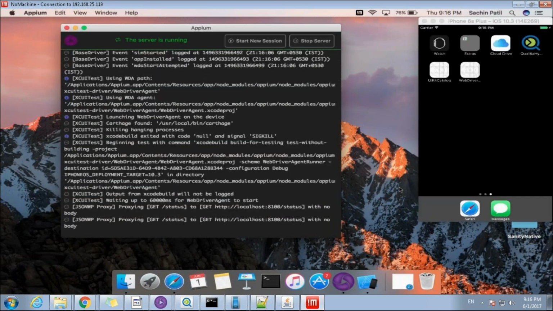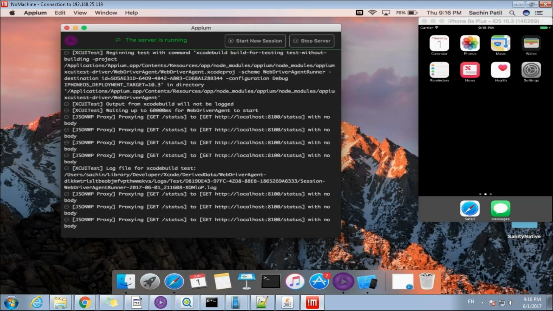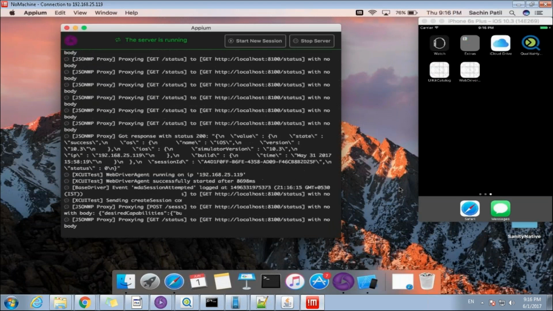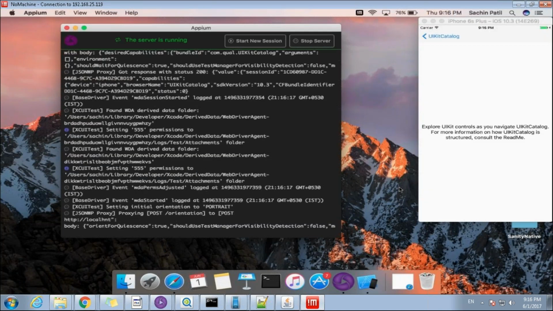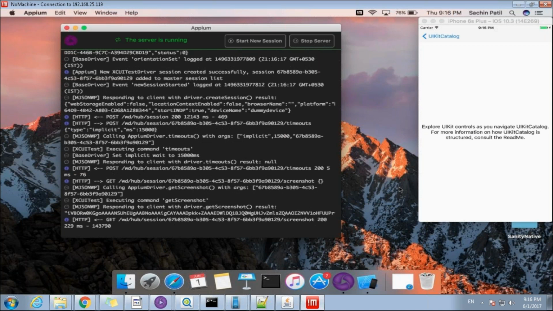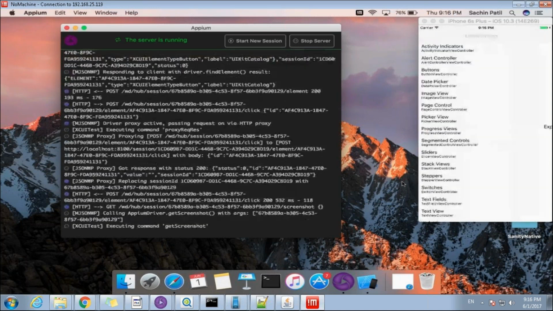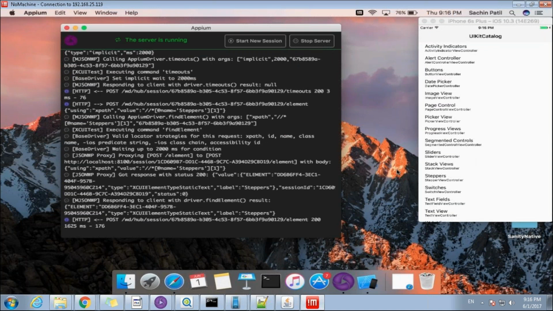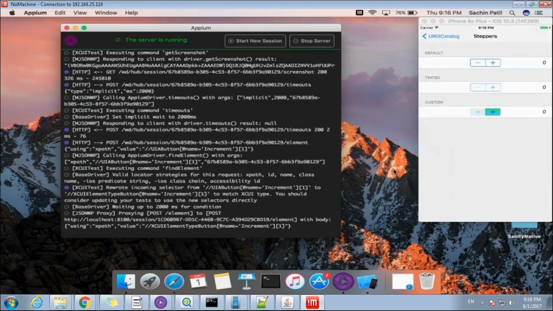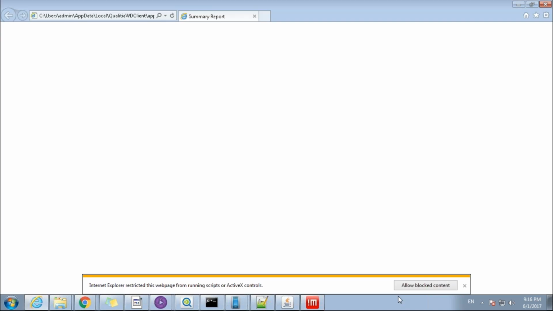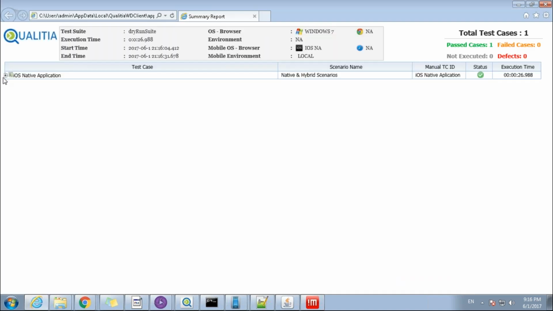When you hit run, Qualicia makes a call to the Appium server, which in turn launches the app on the simulator, and it should go to the specific control by clicking on multiple buttons here, and it should increment the count, and Qualicia should capture the result here. So the test case is over. The test case has passed, as we can see in the report.